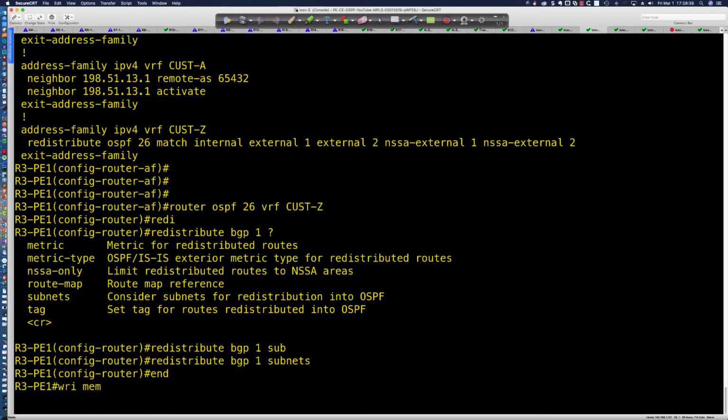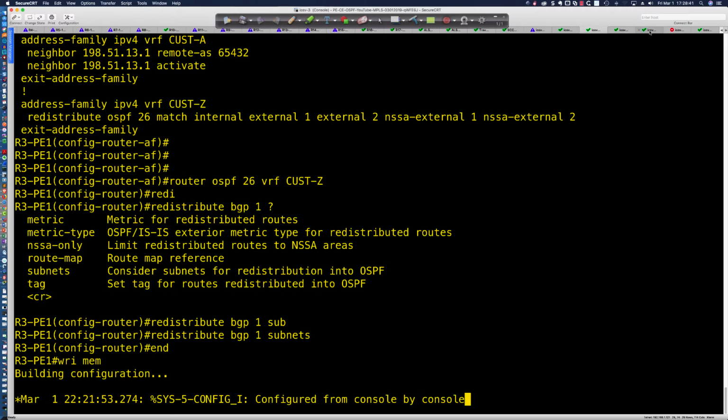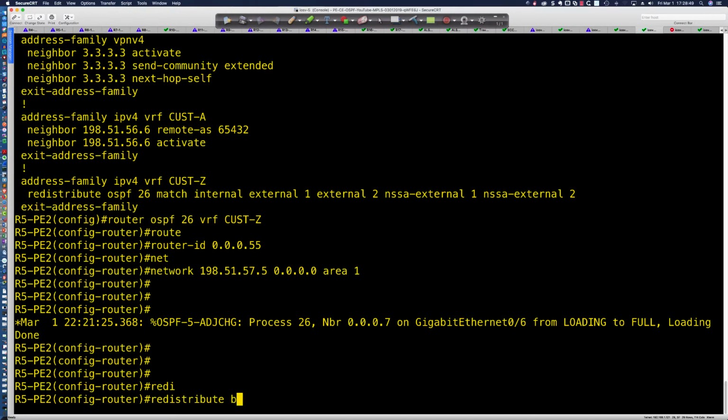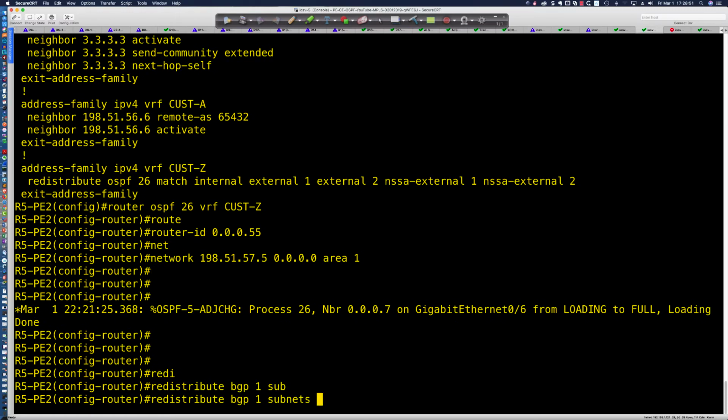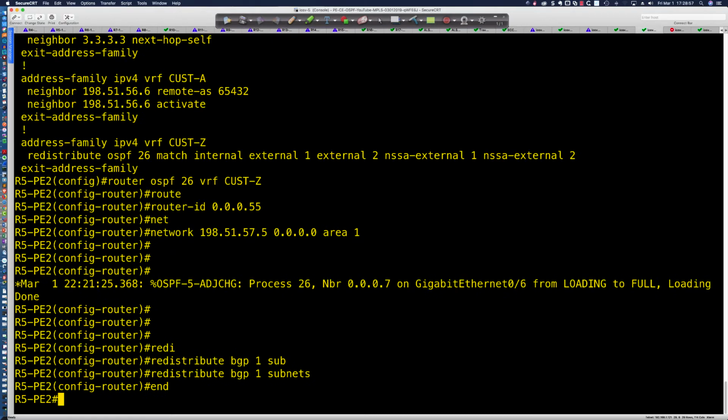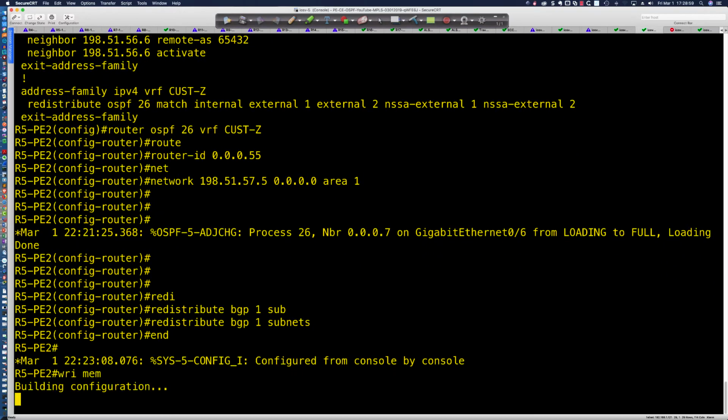So let's save our config here. We'll come back over to this PE router on the other side, and we'll say router OSPF 26. And actually, I think I'm already in there. Yep, I'm already in there. So we're going to say redistribute BGP 1 subnets to make sure that we get subnetted and not just classful boundaries in there. All right, so we'll save our config here. So now we should be looking pretty good.